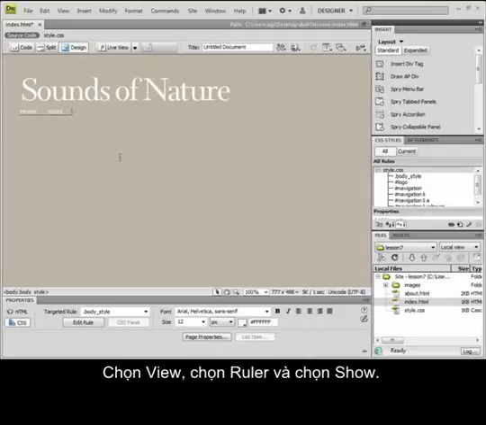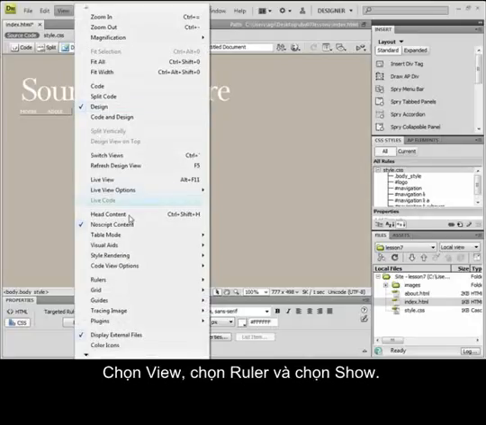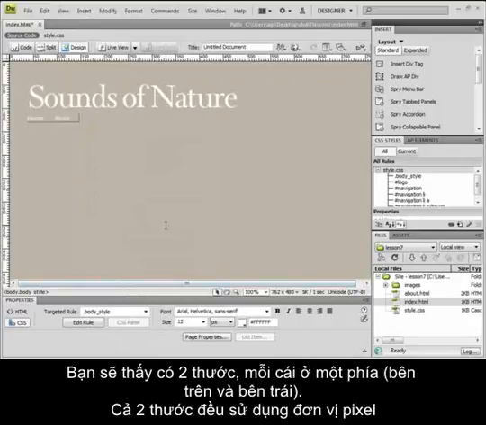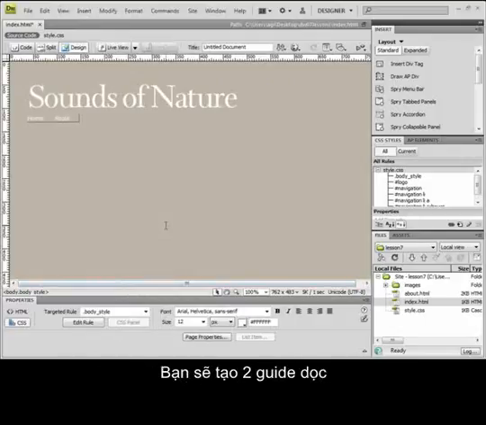In order to do this, go ahead and choose View, choose Rulers, and then Show. You'll get two rulers, one on the top and one on the side, both measuring in pixels. Your first step will be to create two guides vertically.